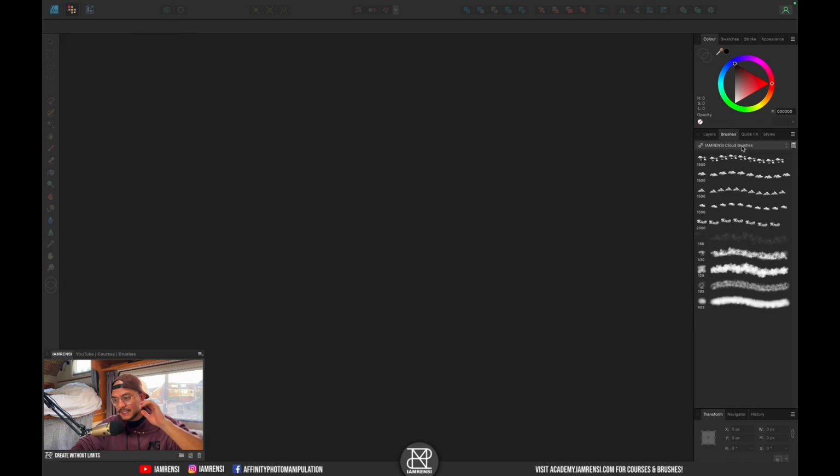And the great thing is, if you have a universal license, which means you have all the Affinity suite on macOS, on Windows, and on iPad, you can also download the brushes that you have downloaded on your Mac or Windows device. You can also import them to your iPad.